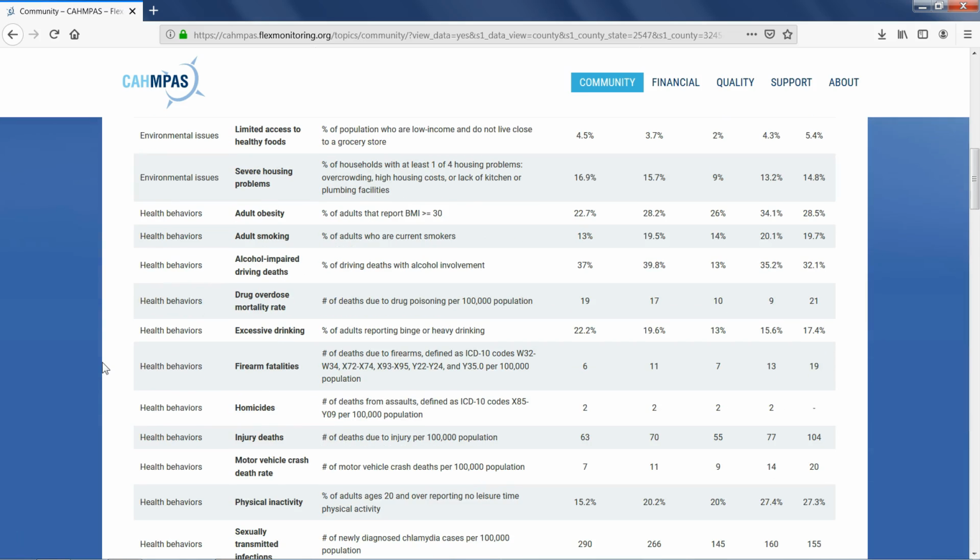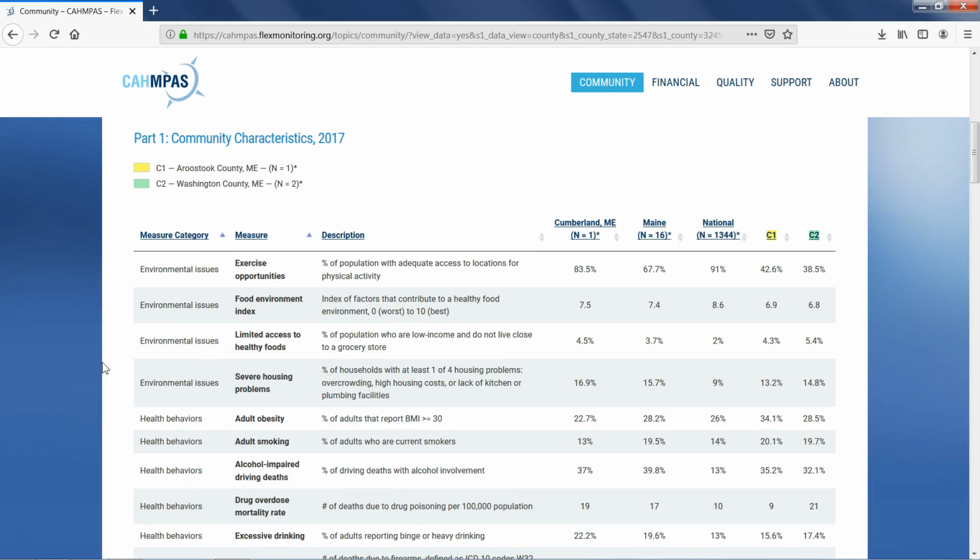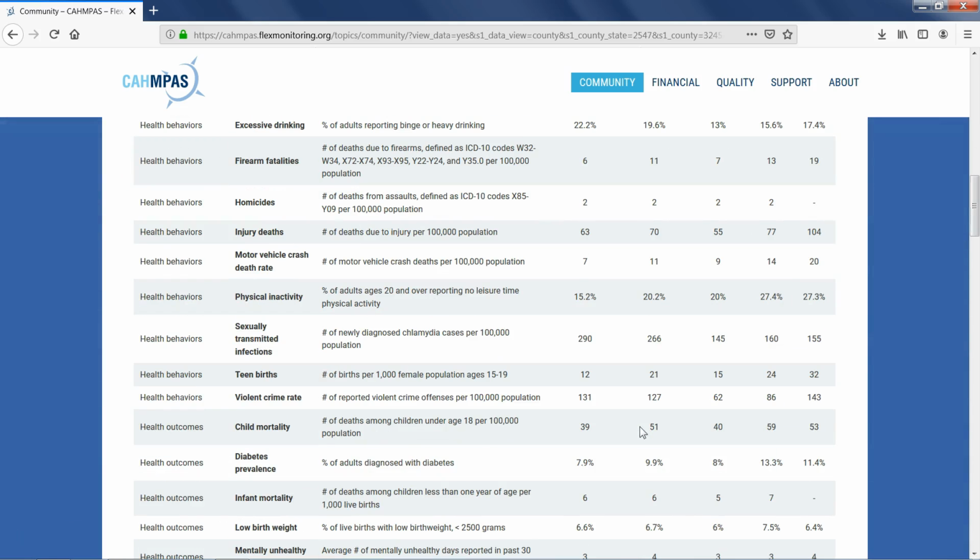In order to limit the amount of text in the table headers and to facilitate printing, comparison counties are shown in a color-coded legend at the top left side of the output table. Also, as you can see here, dash marks indicate measures and localities for which there are no data available.